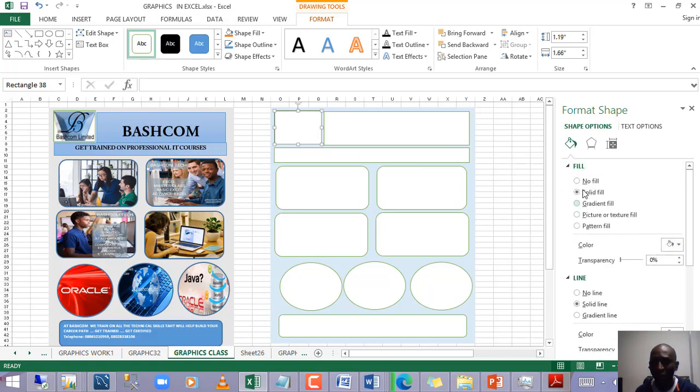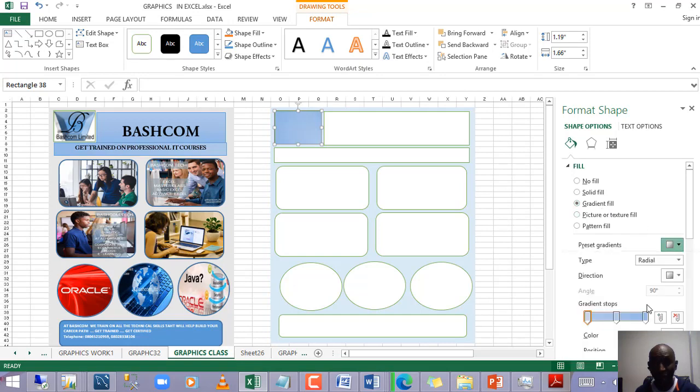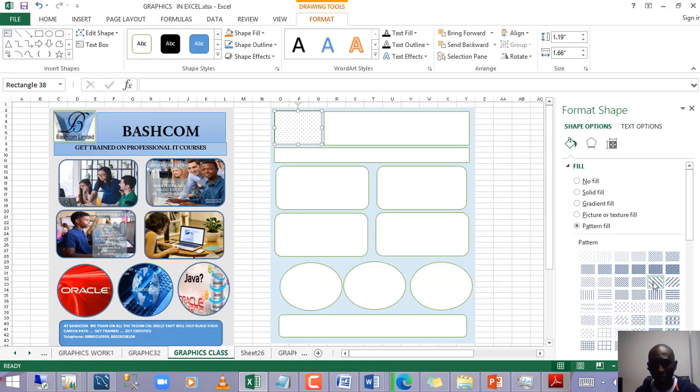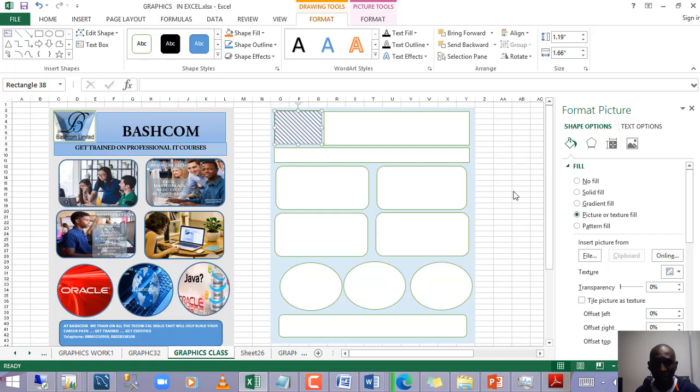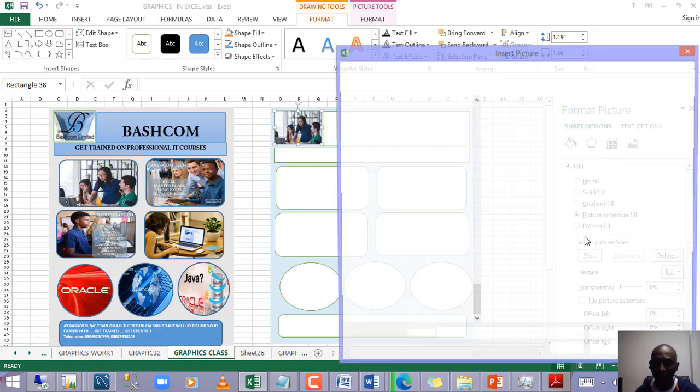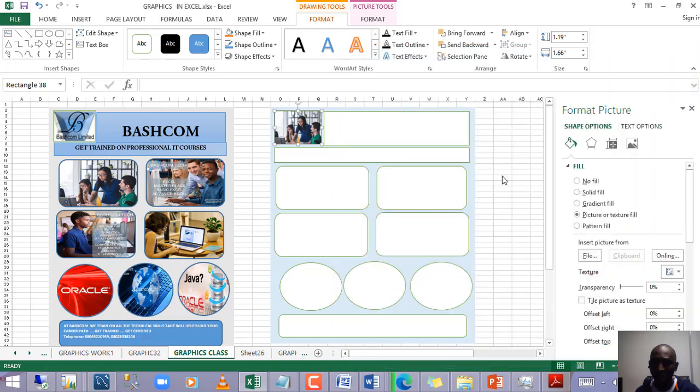For under fill, if you want solid fill, if you want to place a picture or a color on the shape, you can see. If you want to place a gradient in the shape, you can click on any one of these. If you want to place a pattern, but now we want to place a picture, so you click on what? Picture, right there. When you click on picture, go to file. From file, you now select the image you want to put. Can you see? So these are logos.